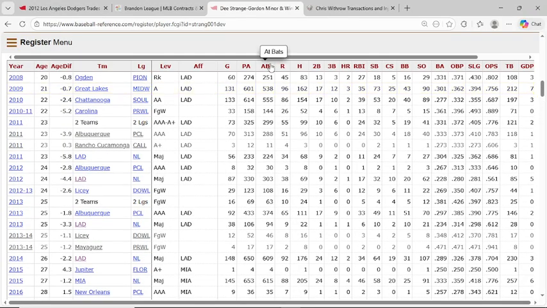Here you see his at-bats. For 2013, he had 374 at-bats in Albuquerque and only 94 with the Dodgers, which means even if he was injured during the season, he played the vast majority of the AAA season, which means also that he could have been called up, but the Dodgers elected not to.